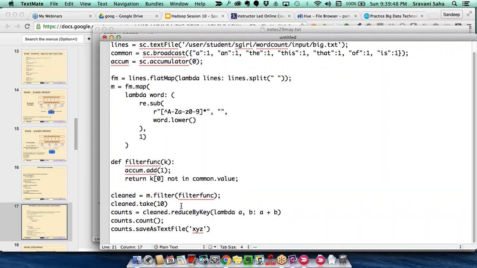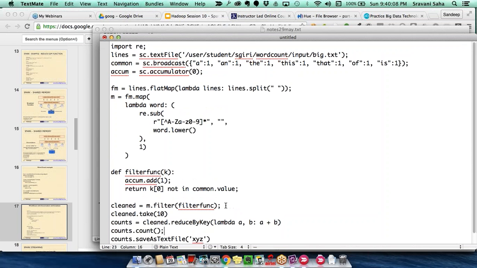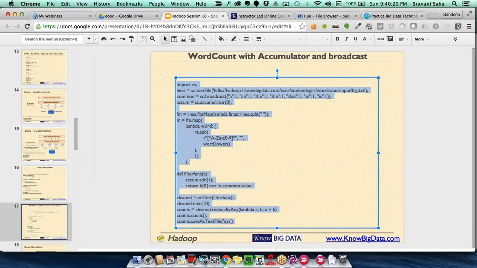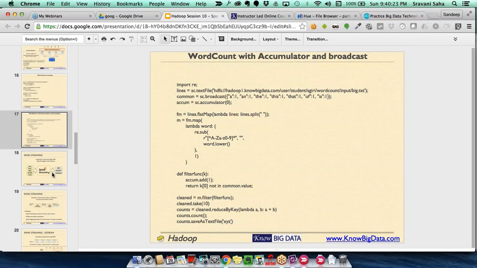And afterwards we say that clean take these many records, and then we reduce by key the way we did previously. This is just for testing this particular line, and then once we have done cleaning up, we print the counts and then save the output in this file. All right, you can try this by yourself. This should work fine, or you can do a little bit more work. You can break it down into proper functions instead of inline functions. All right, so here we are using the broadcast variables.